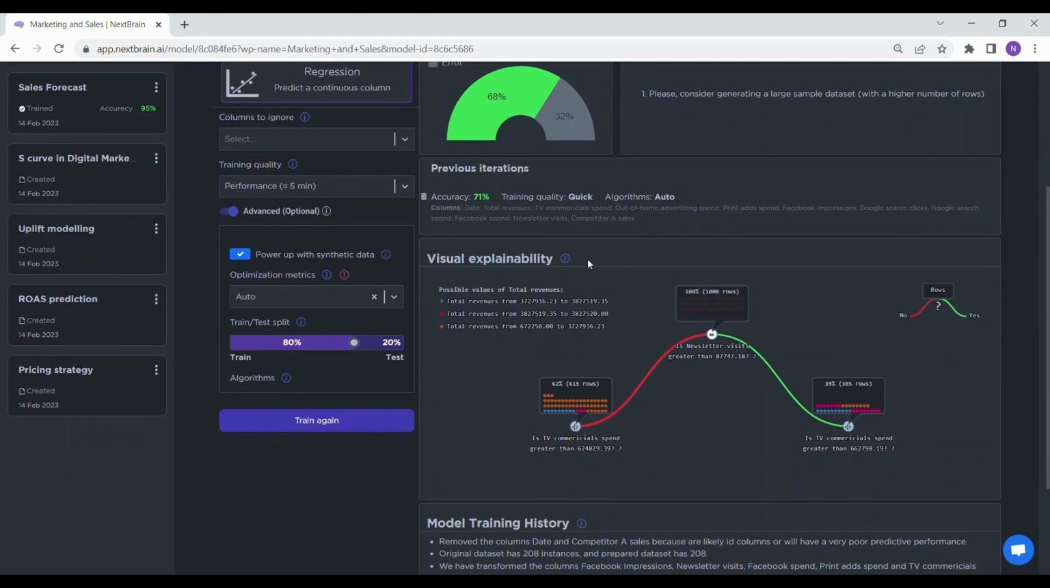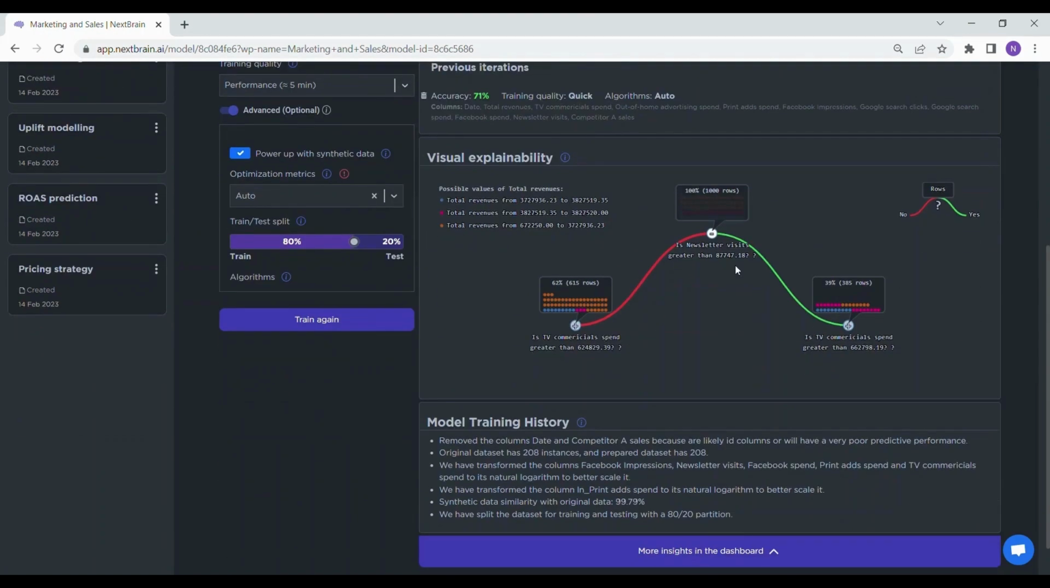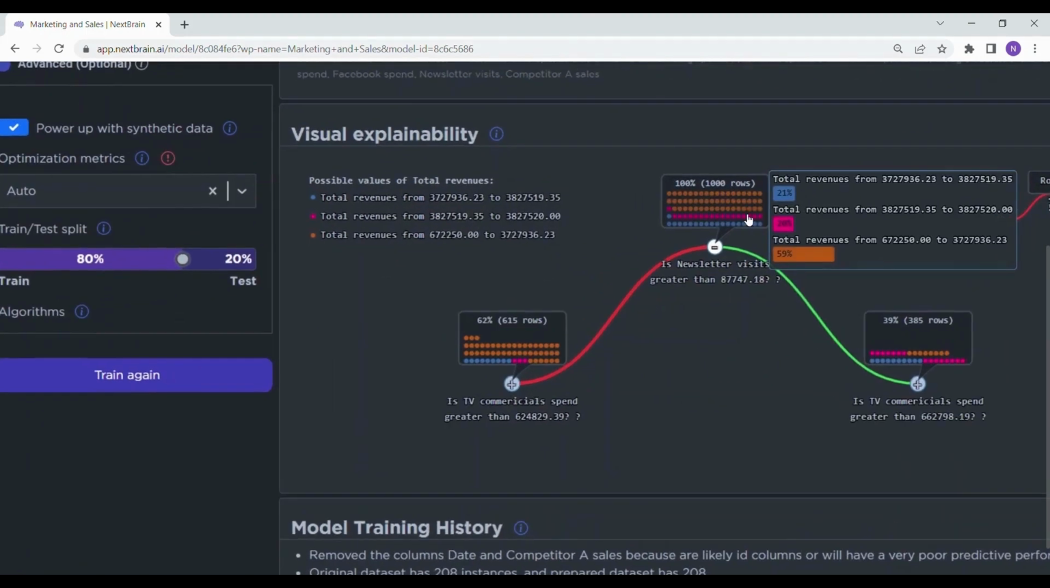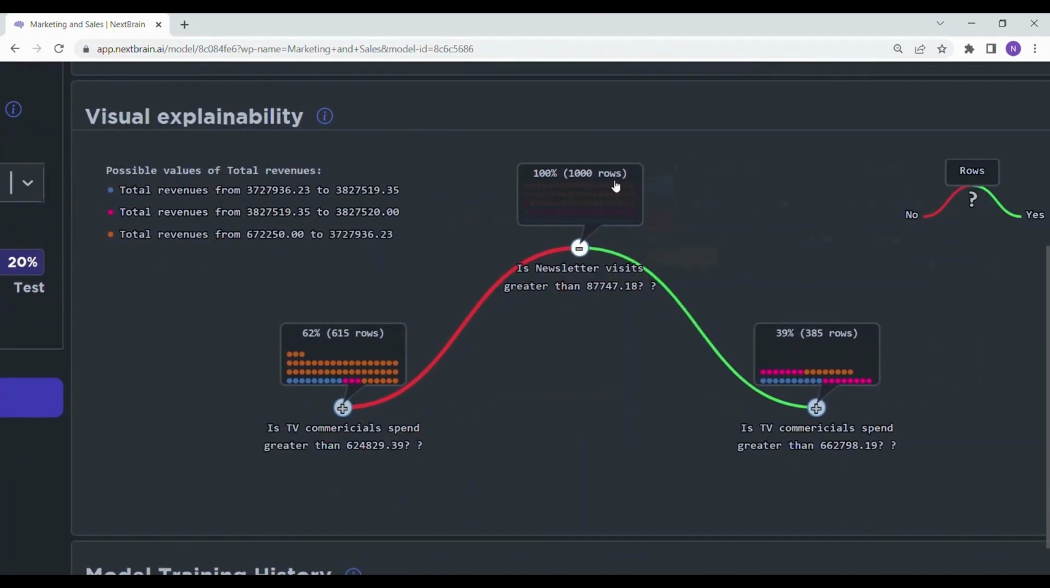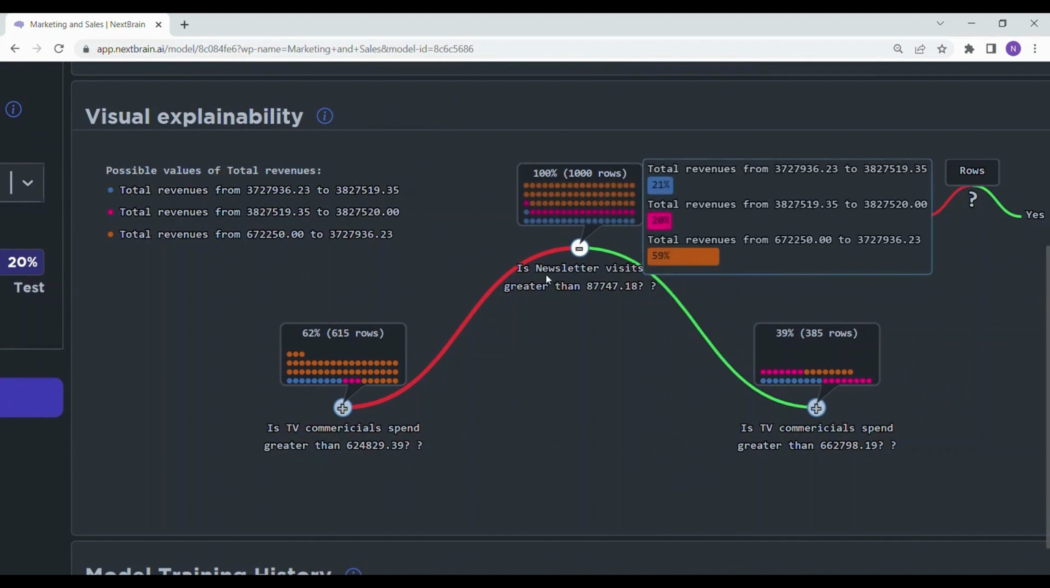We can also see the visual explanation figure after that, a simple decision tree that splits a target variable based on some features, for example if the newsletter visits are greater than around 88,000.